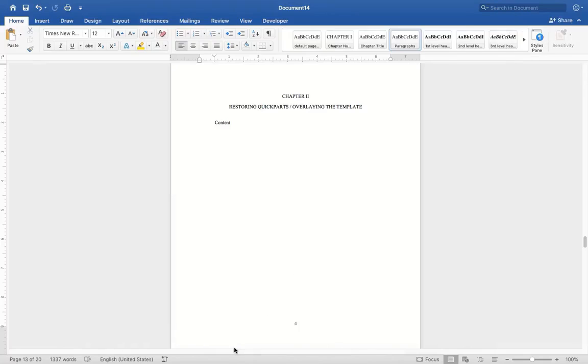Hello, in this video we are going to go over how to restore your Quickparts or overlay the template in a Mac computer. So restoring the Quickparts and overlaying the template are the exact same thing. If we say restoring Quickparts, we also mean overlaying the template. If we say overlaying the template, we still mean restoring the Quickparts.